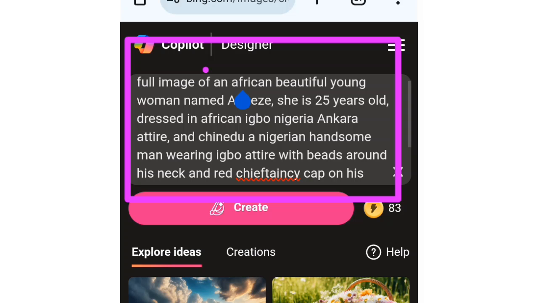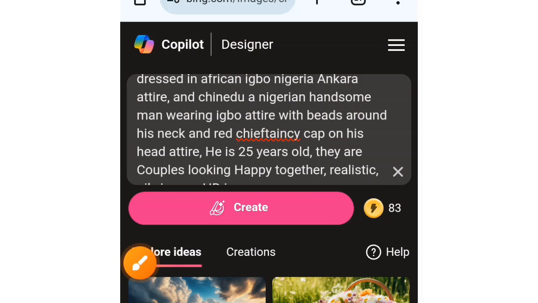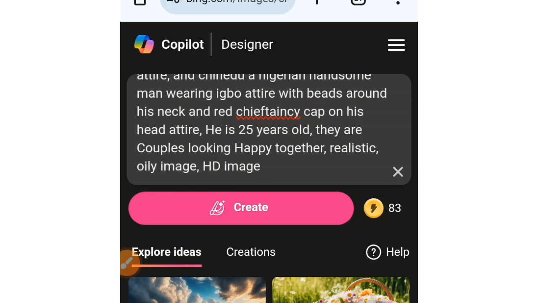on his head. So let's scroll down and see what we have here. Red chieftaincy cap on his head. I also described the age of Chinedu. I said he is 25 years old. They are couples, so I described who they are. They are couples looking happy together, which is the event that is taking place.